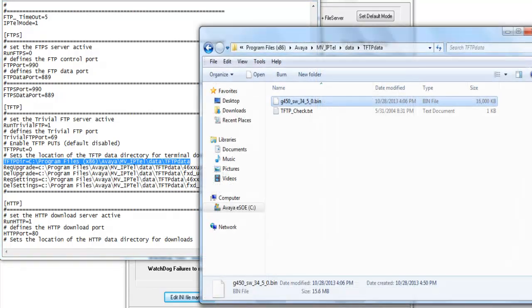As you can see here, I have the firmware release 34.5.0 already copied on this folder. With this, we are done with the staging of the firmware on the file server. Now we will see how to perform the upgrade.